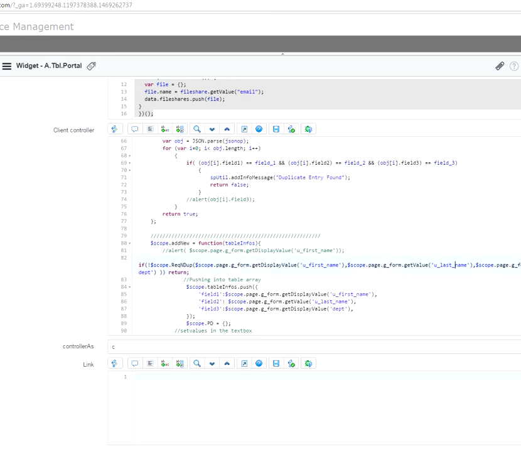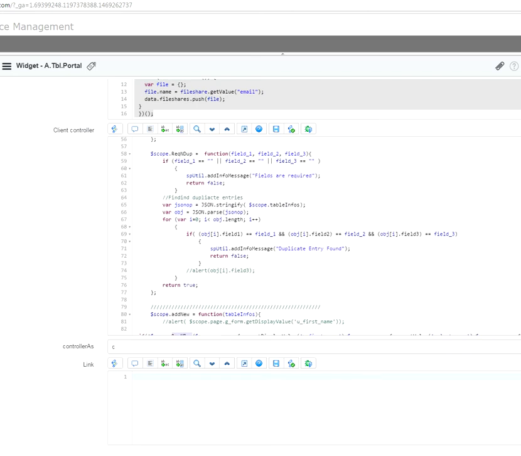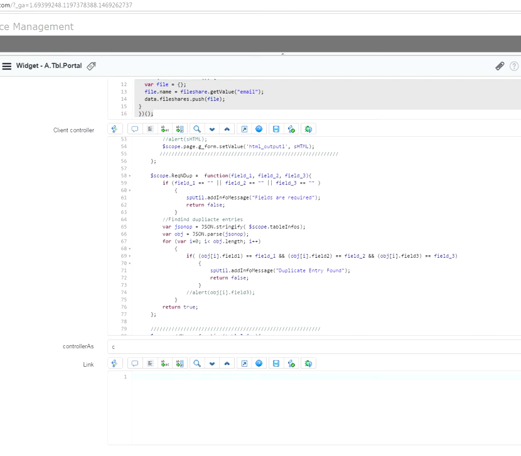So if it's just a single line text box, you can just use get value. If it's a reference, use get display. And this is the main thing, you have to use $scope.page to get the catalog variable item values. Okay, so this function goes over here. So right now I'm passing only three fields. So field 1, field 2, field 3. Field 1 is the reference to sys_user, field 3 is the reference to cmn_department, and field 2 is just a normal single line text catalog variable.